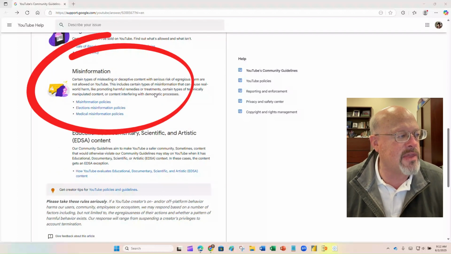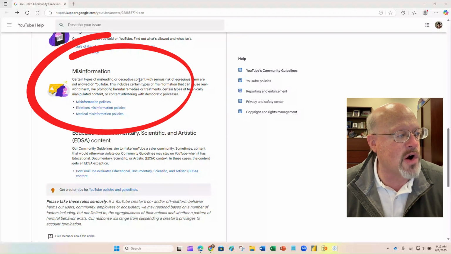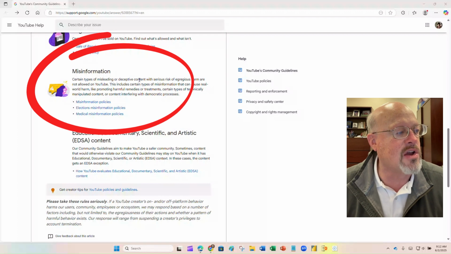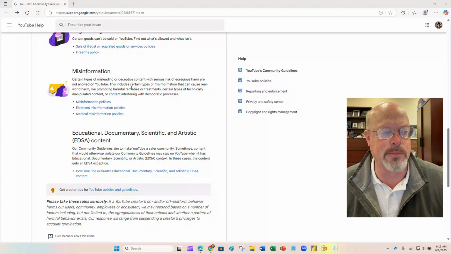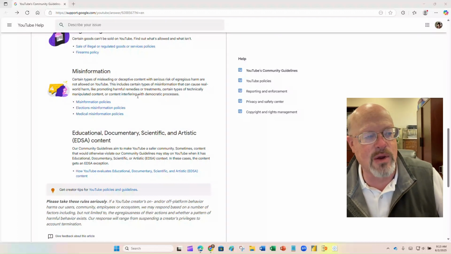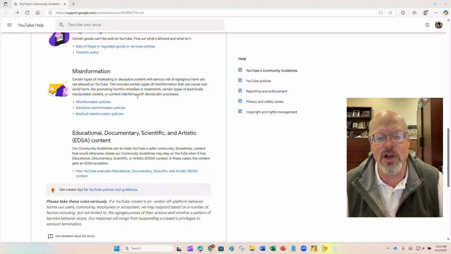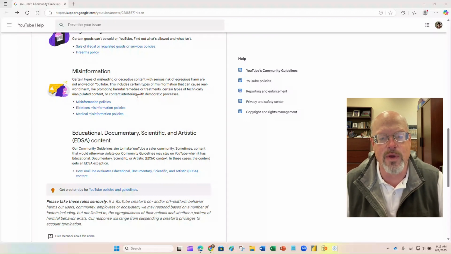Misinformation is another area that YouTube moderates. Certain types of misleading or deceptive content with serious risk of egregious harm are not allowed on YouTube. This includes certain types of misinformation that can cause real-world harm, like promoting harmful remedies or treatments, certain types of technically manipulated content, or content interfering with democratic processes. They're really specific. They don't like people having videos, for example, where they talk about the 2020 election, whether or not it was a fraudulent election or not.